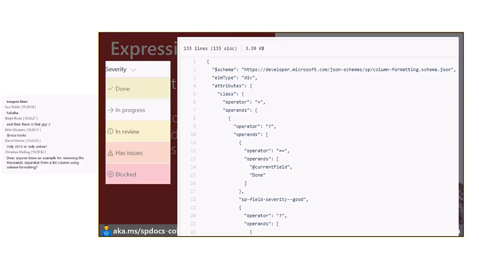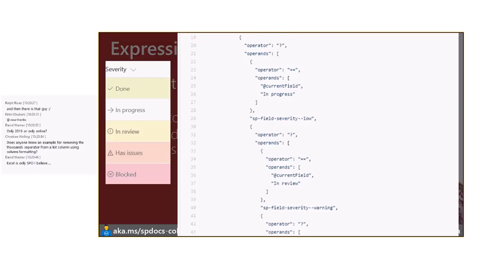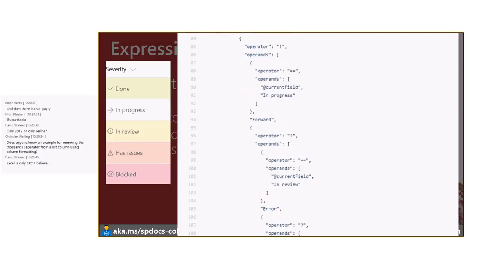You can see we've got our operator and our operands, and you get the nesting down there. You've got a little if with this question mark, but it has to check if current field equals done, and if so, apply good, and then it goes on and on forever, down, down, down, right?